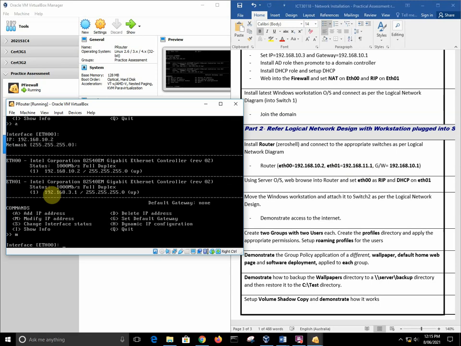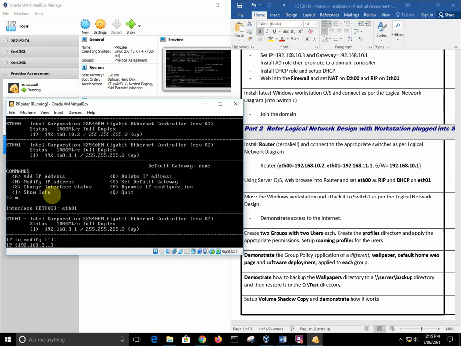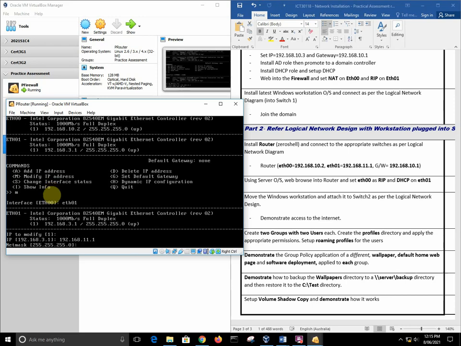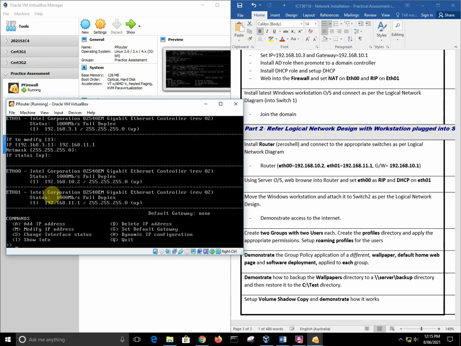The card we want to change is ETH01. We're going to change that card. The first IP address, or IP address number 1, is the one that we want to change. We want to change it to 192.168.11.1. Subnet mask is correct and status is up. So now we've got the correct IP addresses.